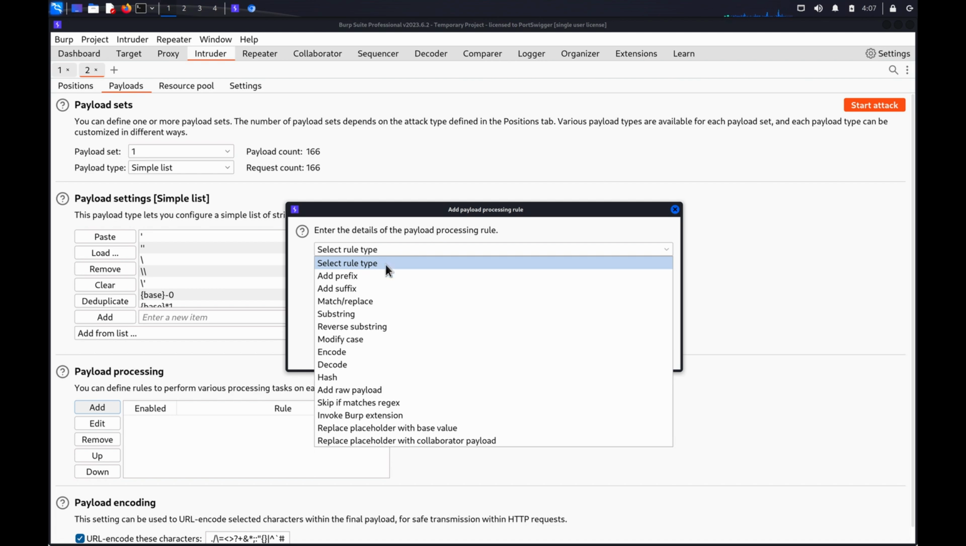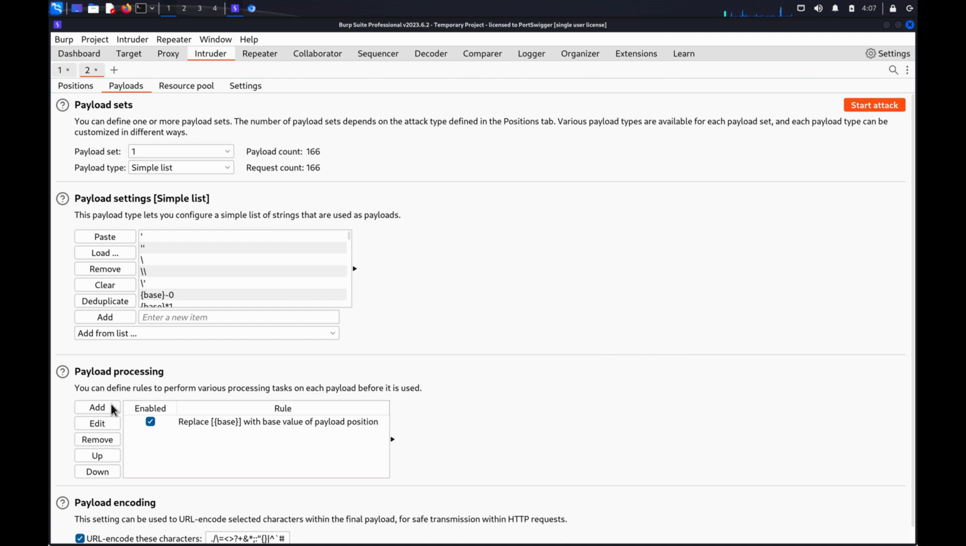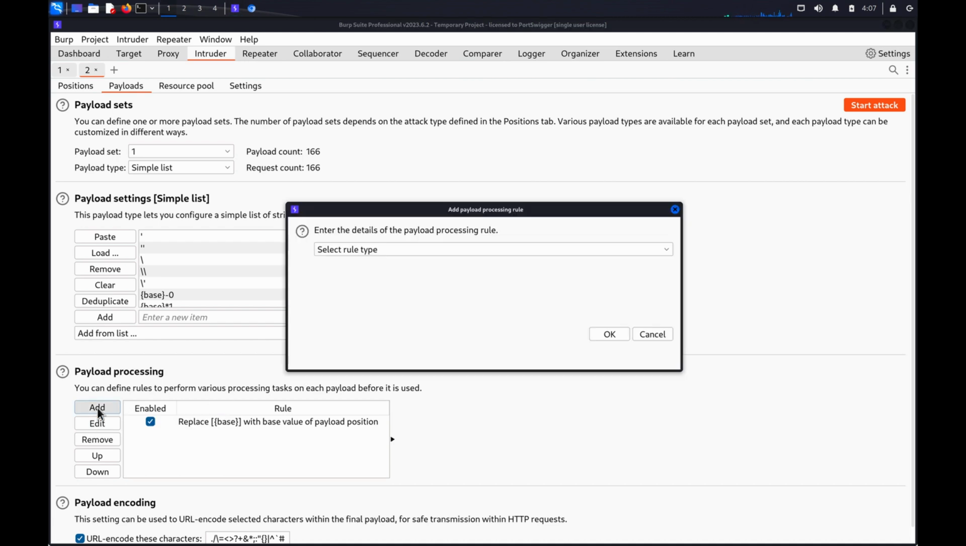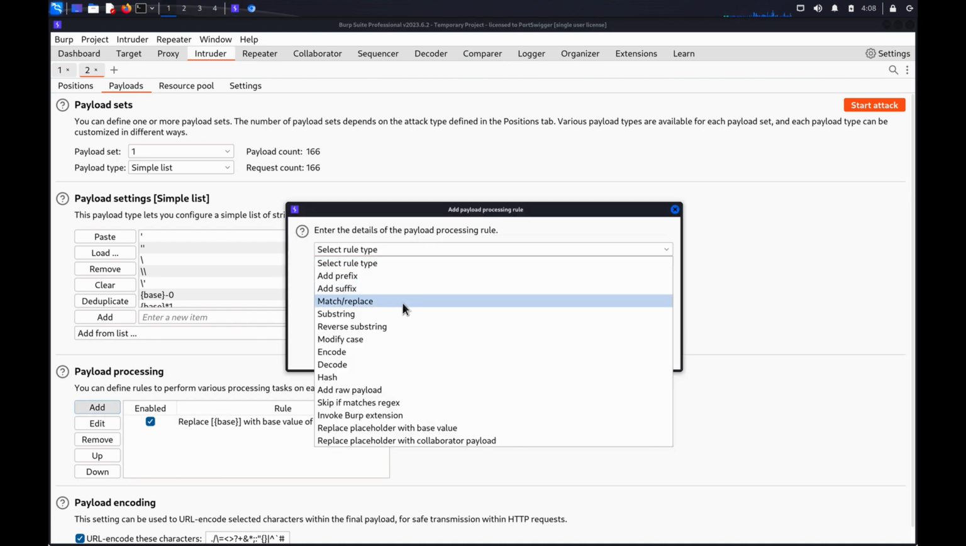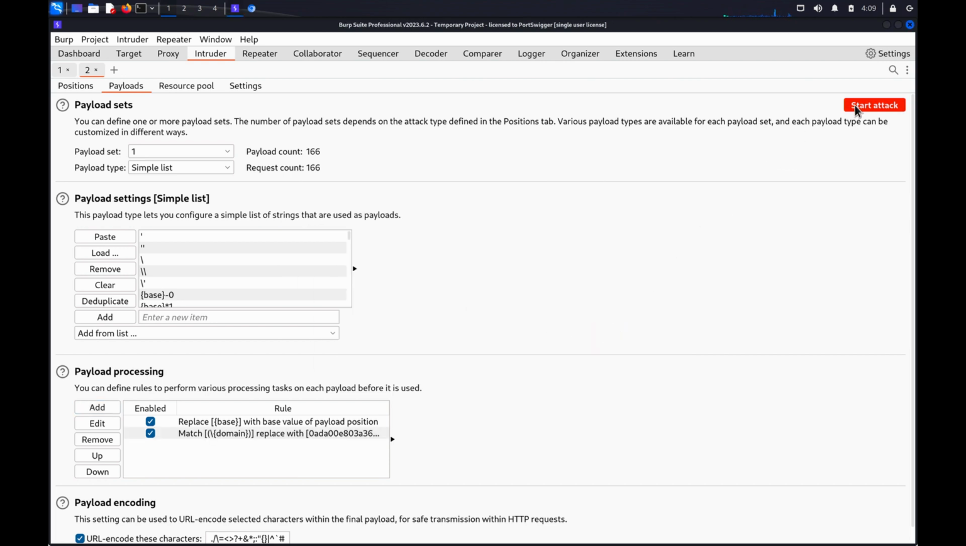To replace the base placeholder, select Replace Placeholder Base Value. To replace other placeholders, select Match Replace and specify the details you want to change. For example, replace domain with the domain name of the site you're testing. Click Start Attack.